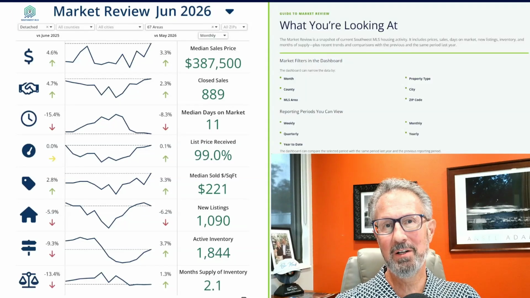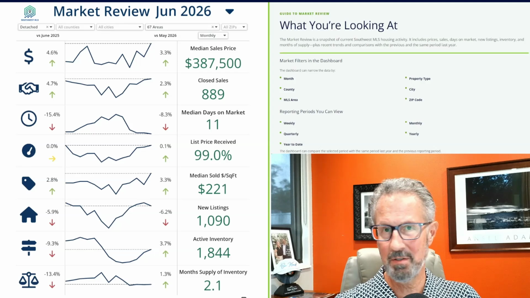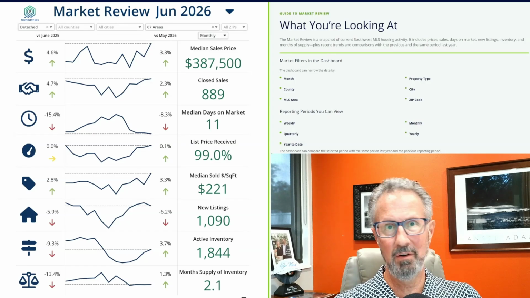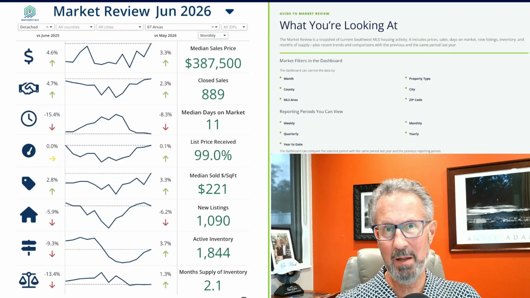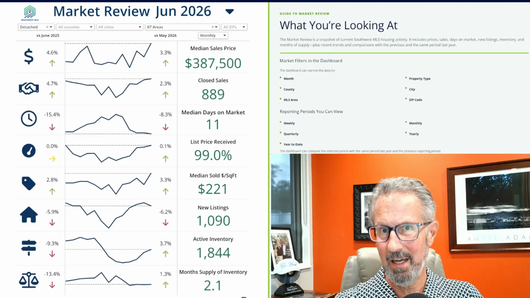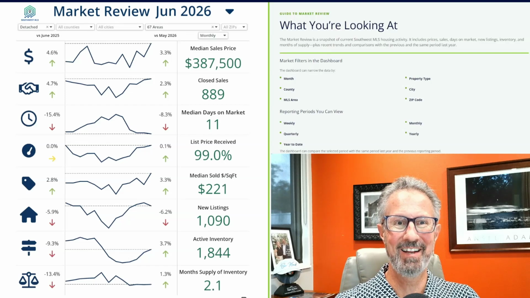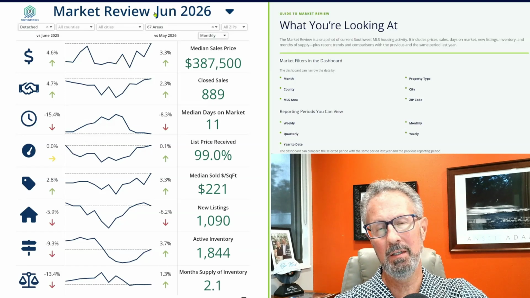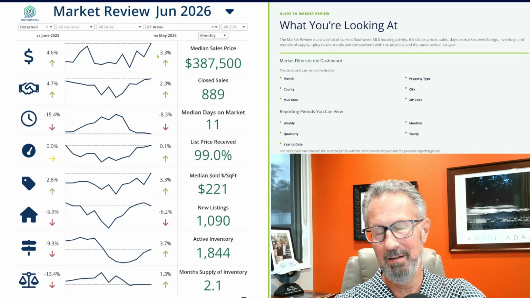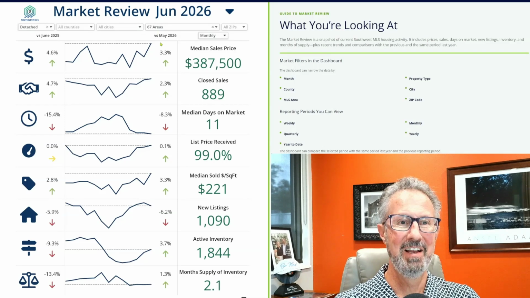There is a brand new tool available in the Albuquerque area for tracking the housing market. This comes to us from Southwest MLS, which is the multiple listing service that services central New Mexico, basically the four counties and Edgewood in the Albuquerque area. What this dashboard has, and I'll put a link to this somewhere here, wherever you're watching this, there'll be a link to this so you can check it out.